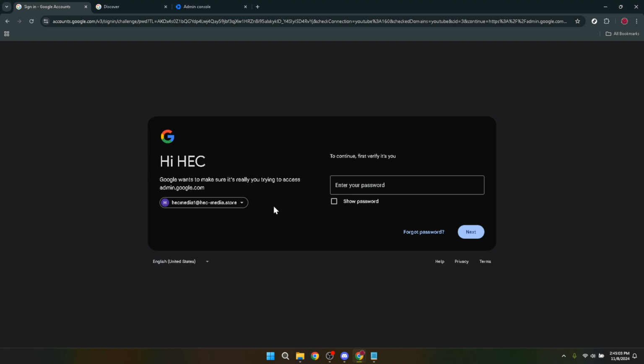Once you're there, the first action you need to take is choosing your Google account. This is a straightforward step, but crucial, as it determines under which account your workspace will be created and managed.